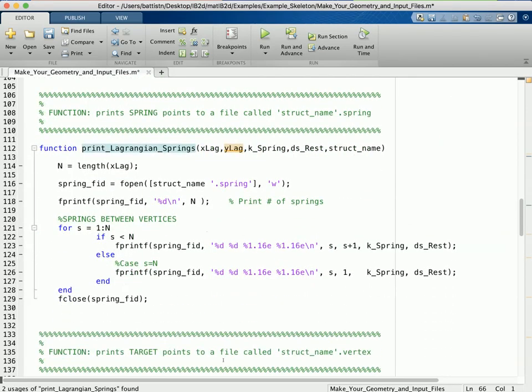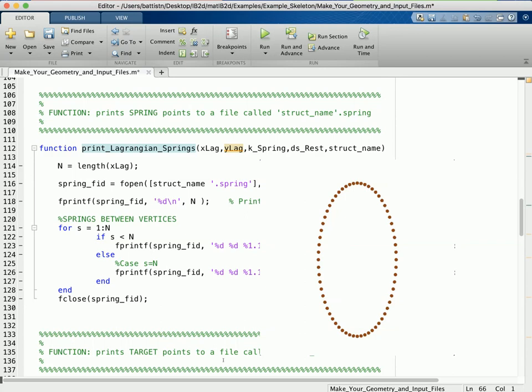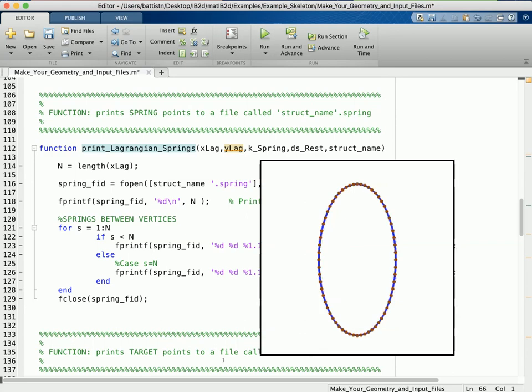Now within this file, you'll notice that it looks a little more complicated, maybe just slightly, than the .vertex file. These .spring files can be very complicated because, as mentioned before, we could have very complicated spring connections around the entire geometry. Rather than just every single Lagrangian point being tethered to its neighbors, we could have them, if this was still an ellipse, going across the ellipse, doing diagonals, and so on and so on. And within this subfunction is where we're going to have to define each and every one of those spring connections.